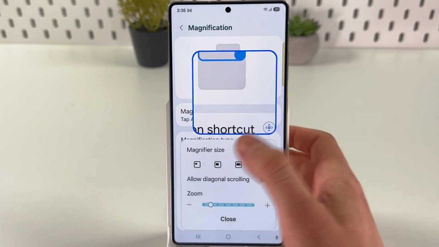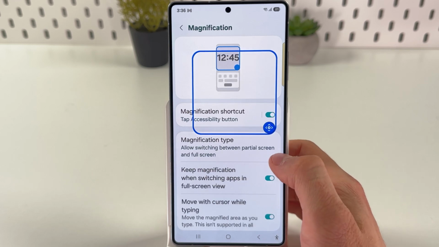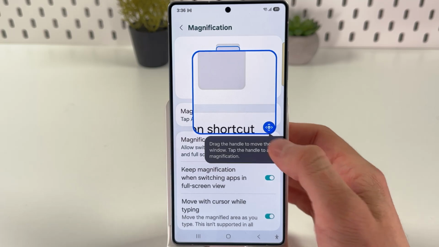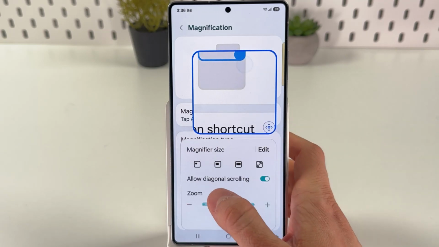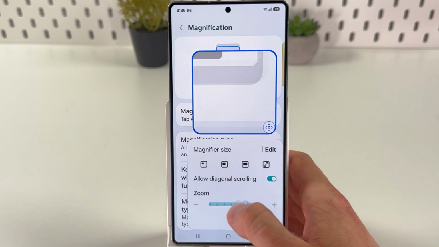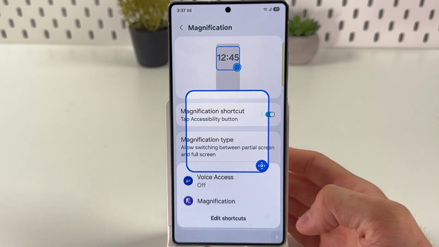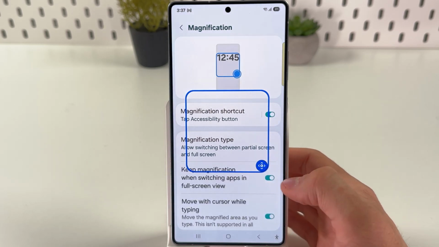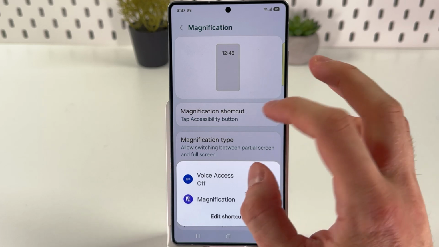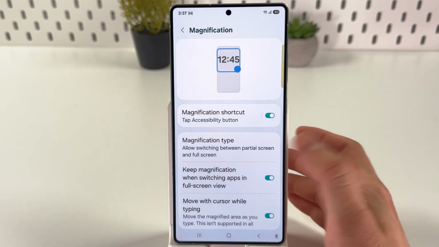Also, you can adjust your magnifier size, right? Just like this, it can be huge. Let's tap it here again. We can allow diagonal scrolling, and we can choose the amount of zoom which we want to receive. And basically that's it. To close it, simply tap on this or magnification again. So tap on your shortcut or do a key combination to activate your shortcut, and it will be closed.